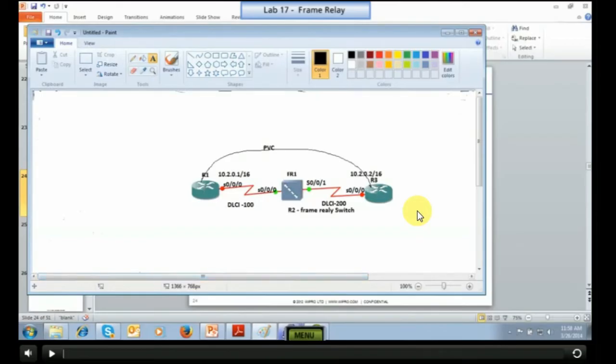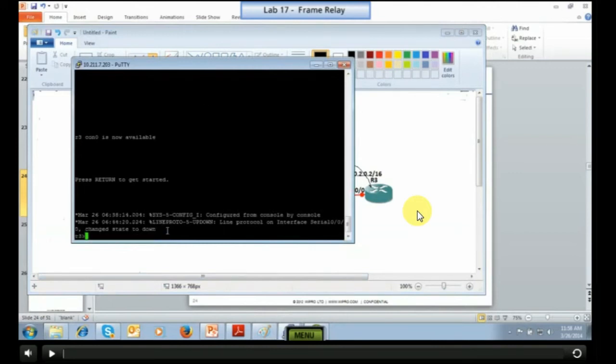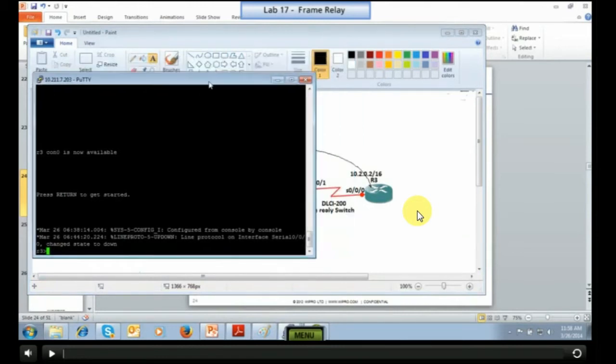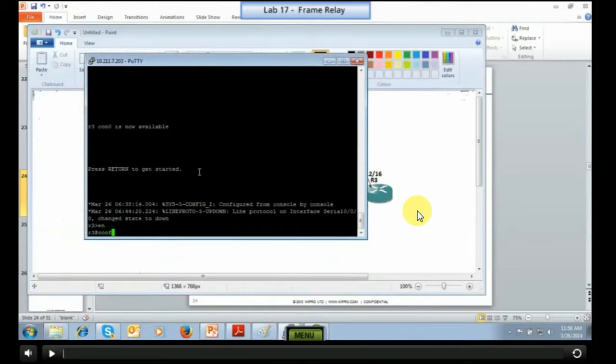Ahead and configure router R1. So come to the router R3. Router R3, what is the IP address that needs to be configured? 10.2.0.2. Enable, config t.